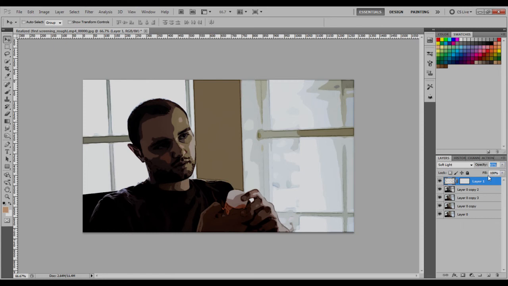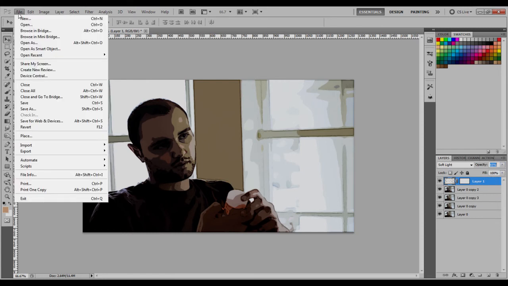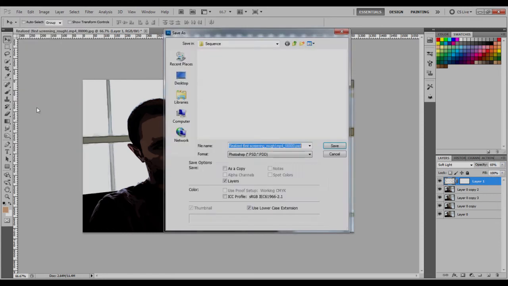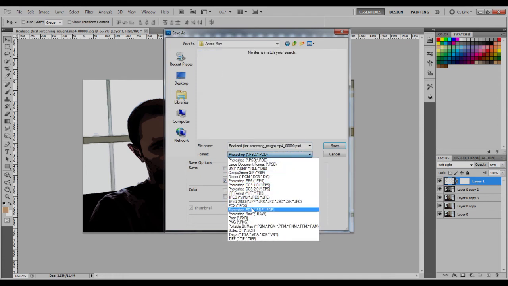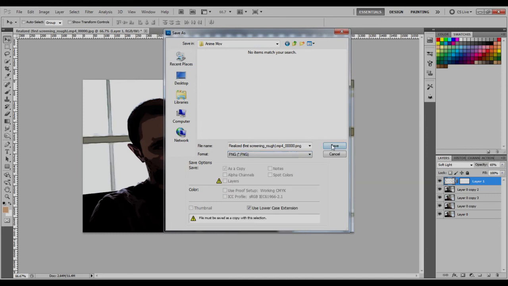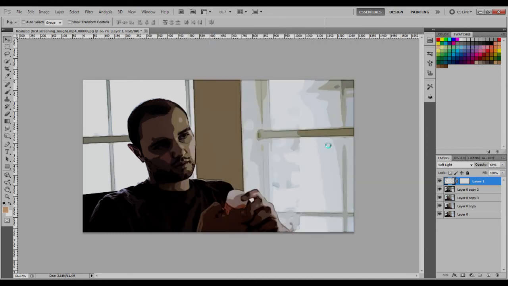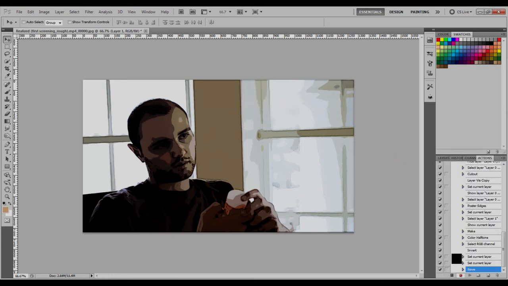Alright, once you're done with all that, that's basically all we do here. We go to File, Save As, and save it to your folder within that other folder. Save it as a PNG or a JPEG. And then just hit Save, and hit OK. And then go to your Actions, and click the Stop.